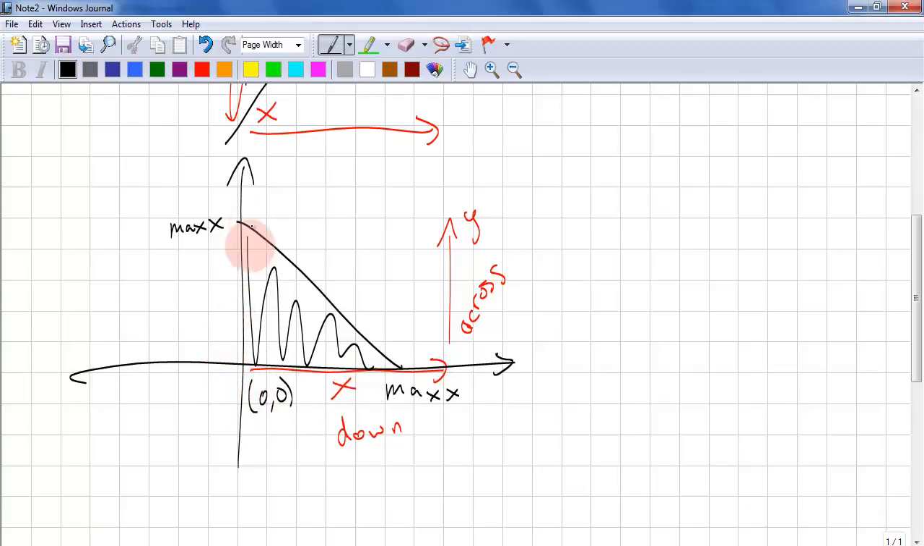So on the first line, y is equal to max. And if we think of this as a linear function, this is a slope of -1. So we have minus x plus max. So this is how far we draw each line.